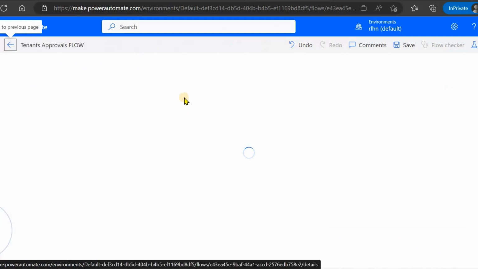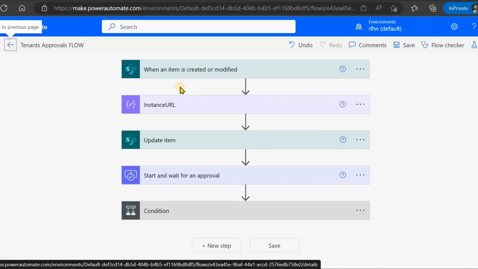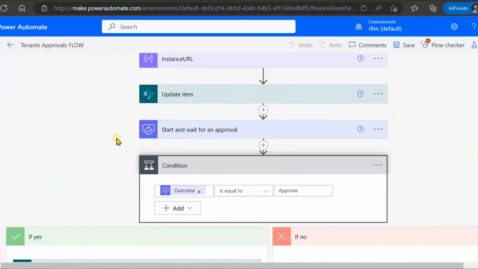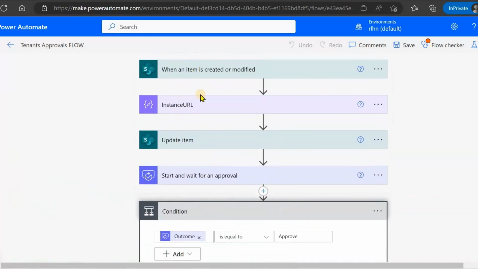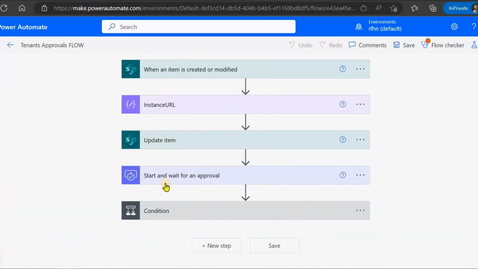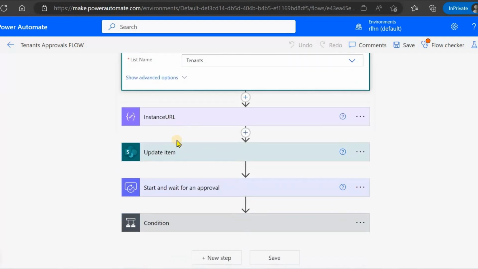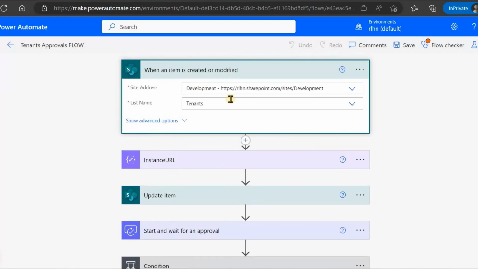So when the tenant's record is added in the system, I want to update that record with the instance URL of this workflow, and then I want to send a notification for approval. Once the approval is completed, I want to update the status back. So I'm updating the same record twice in this flow. So what will happen if you are updating a record? Now the trigger you are looking at here is the item is created or modified. And then in the same flow, I'm updating the same record.